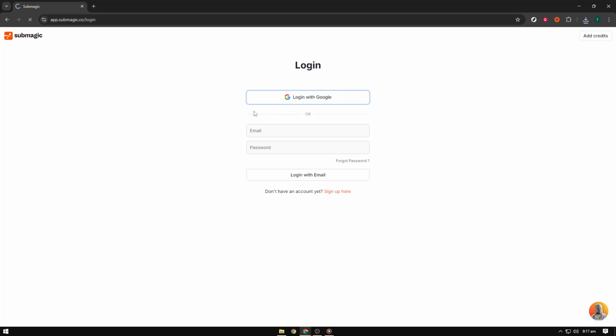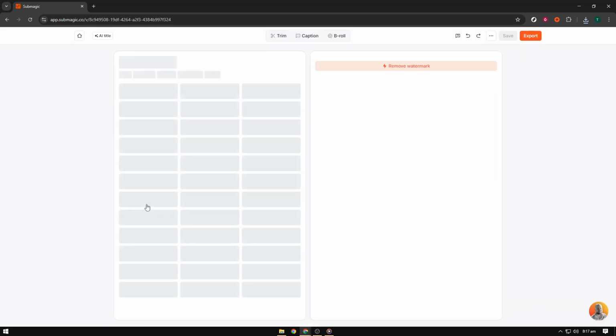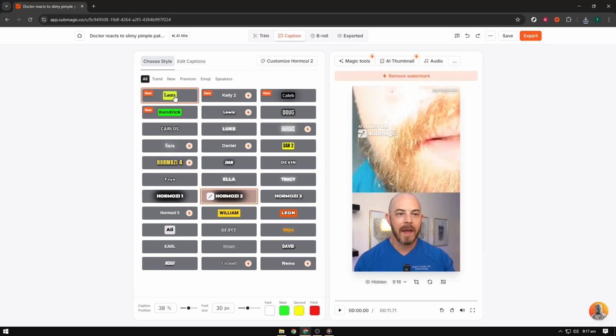If you see multiple options, pick the one tied to the content you're editing so your projects and media appear in the right place. Once you're on the dashboard, you can either create a new project or open an existing one. Creating a new project is great if you're starting from scratch with fresh media. Opening an existing project is perfect if you've already uploaded your video and just need to refine the captions. Either way, you'll land inside the project where all your editing happens.